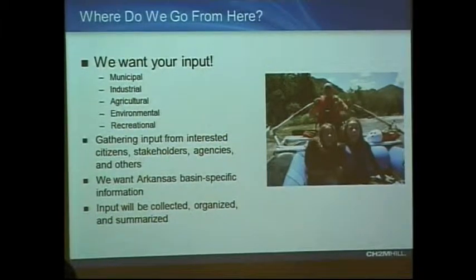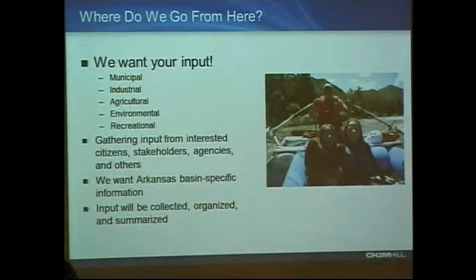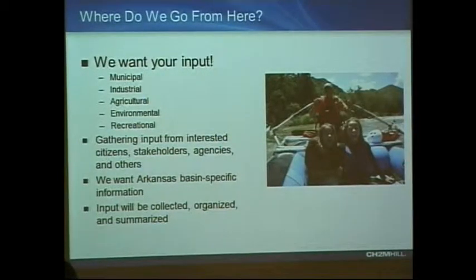So where do we go from here? As you've heard earlier, we really want your input on this process. This isn't us telling you what needs to occur. We'd like to hear from you what needs to occur. If you boil this down, what do you want? Do you want more flows, fewer flows? Do you want different fish? Do you want different opportunities? We want to hear from you.